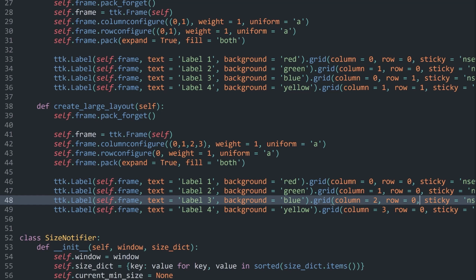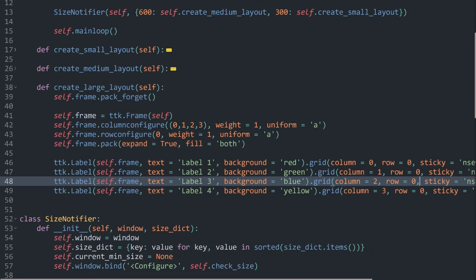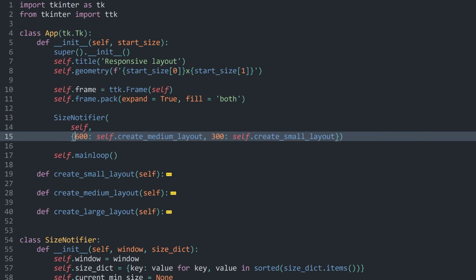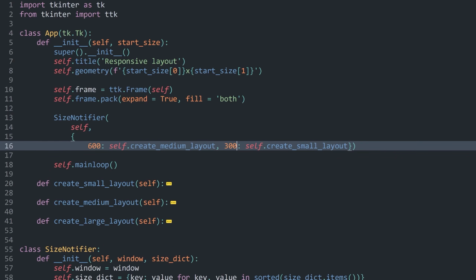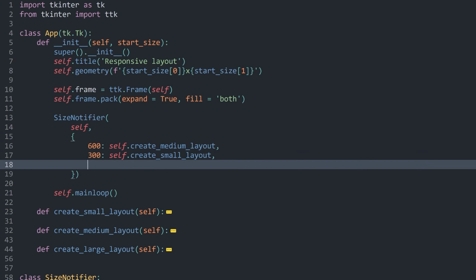Now we have to figure out when to call this. And for that, I want to minimize all of these methods so things are a bit easier to see. When we are calling size notifier, we are passing in a dictionary. It's probably better to put this dictionary over multiple lines, like so. That way it's quite a bit easier to read. To this, I want to add another entry. 1200, that's the minimum width, and I want to create large layout. And with that, we are done.